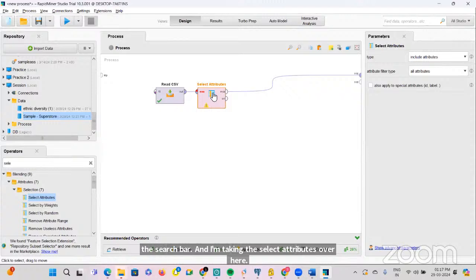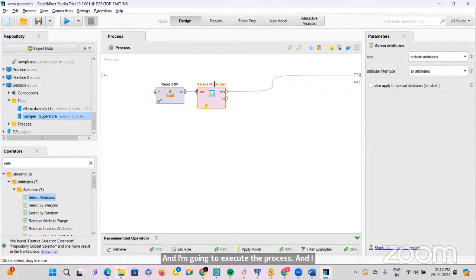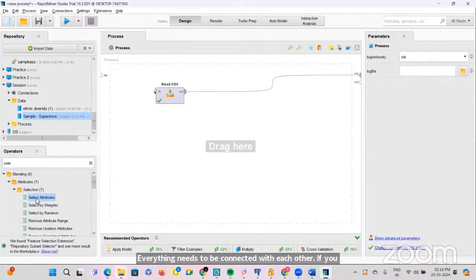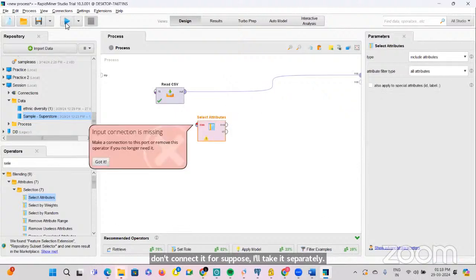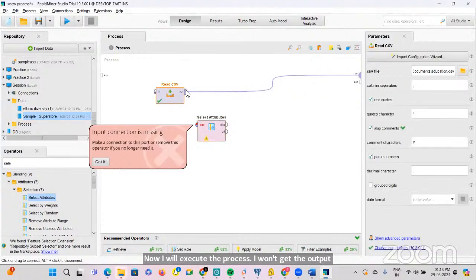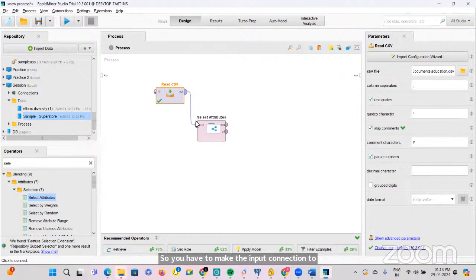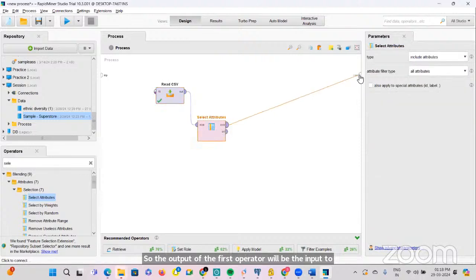And I'm going to execute the process. And I told you one thing, which is however many operators you use in the process, everything needs to be connected with each other. If you don't connect it, for suppose, I'll take it separately. Now I will execute the process. I won't get the output because there is no input connection for this operator. So you have to make the input connection to this select attributes operator from the output of read CSV. So the output of the first operator will be the input to the second operator. After that, connect this to the response port.